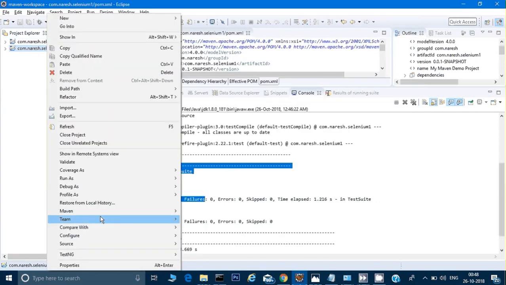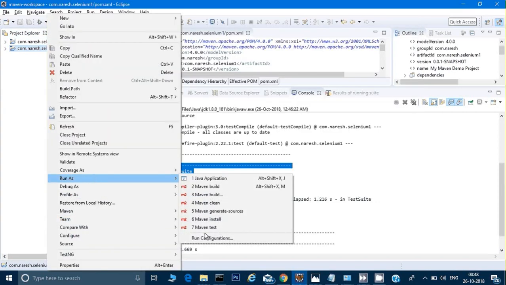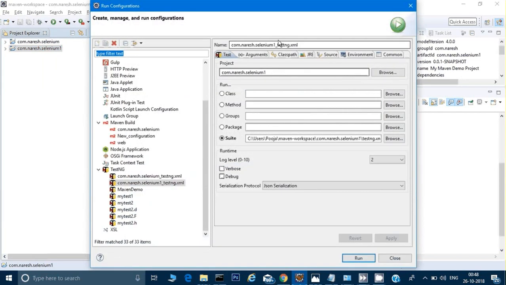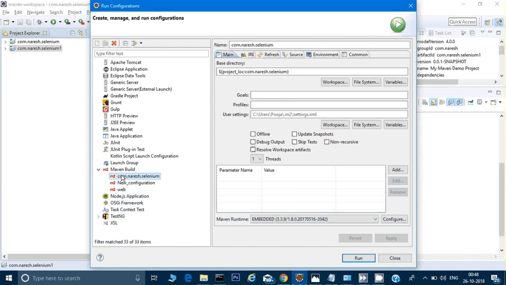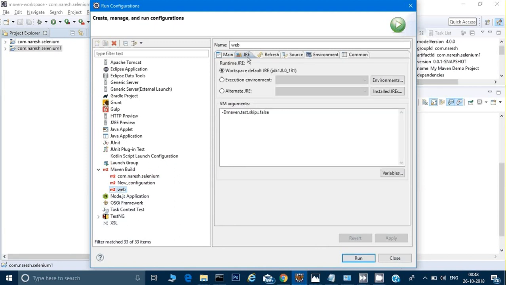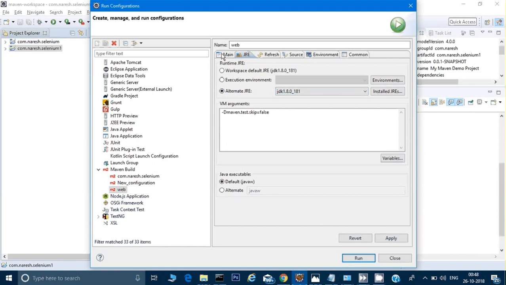Wait, let me give one more time. It's run as run configuration. Okay, and here I'm going to, so this is already done. This is my new one, web. Okay, and I just need to check that my JRE is correct, just make sure so that it does not give any issues to us. Okay, and so this is correct, JDK 1.8 here.